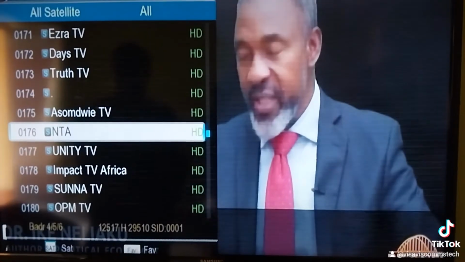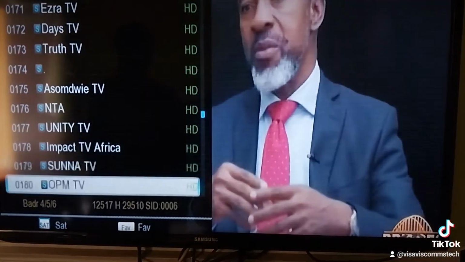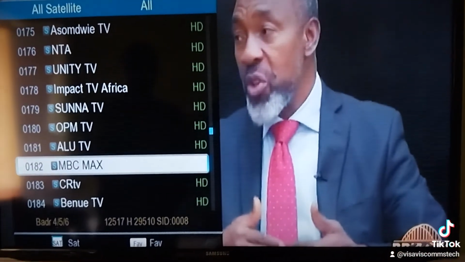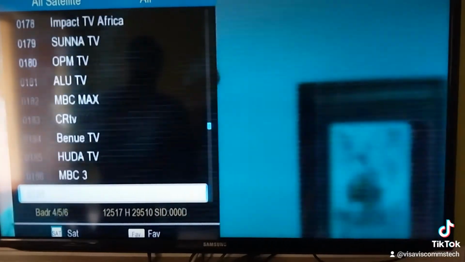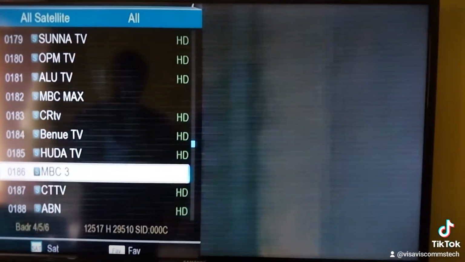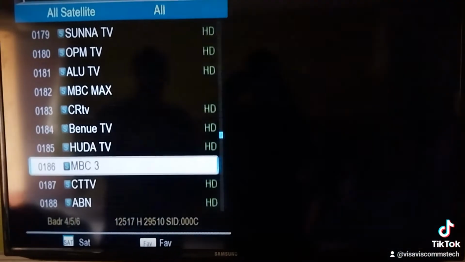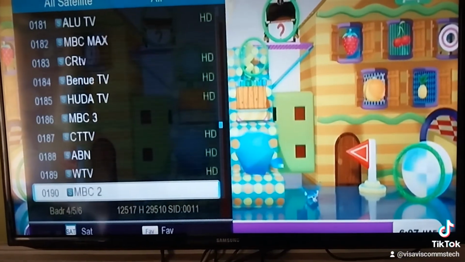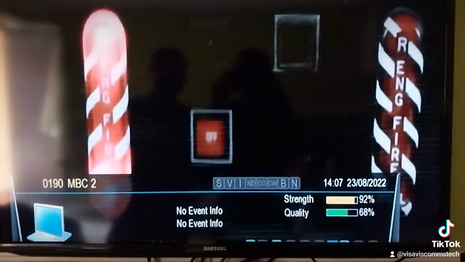To bring all the channels, you click on OK, the OK key from the remote. It will bring all the channels on the decoder. You now use either the up or down button to select the channel of your choice, and then you click OK to show. That is MB3 showing now. MB3 is showing.